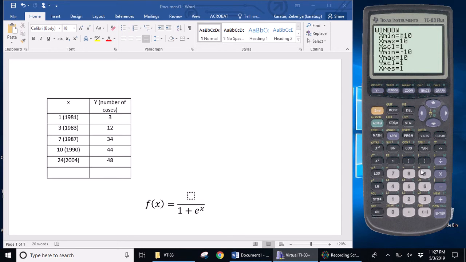So let's make this 0, and then make X max 30, and the next scale is 1, and then Y min 0, and then Y max 50. When I hit graph, you see now I see my data set, the points plotted on the coordinate plane. Now this looks like a logistic model, so we're going to be using a logistic model.